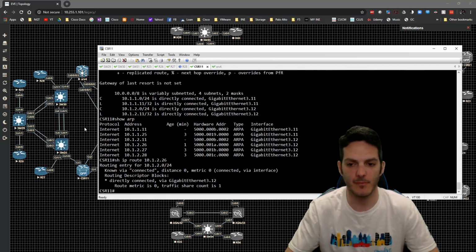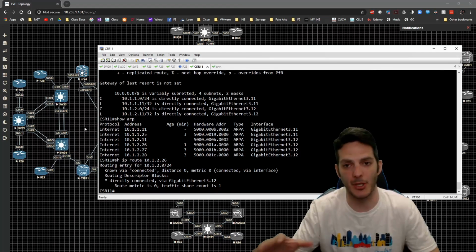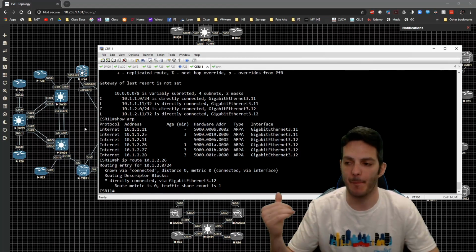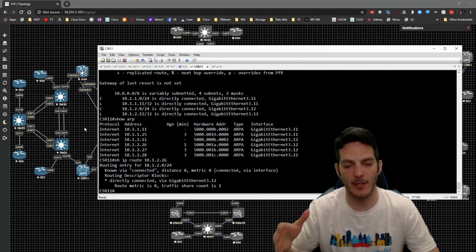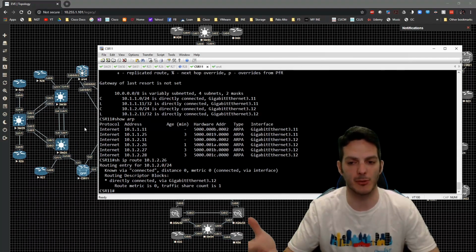So that's pretty much it, guys. There's really not much more to it than that. And if you need more information or anything like that, let me know in the comment section below. But that's router on a stick, and the basics to it. There's really not much more to it than that.